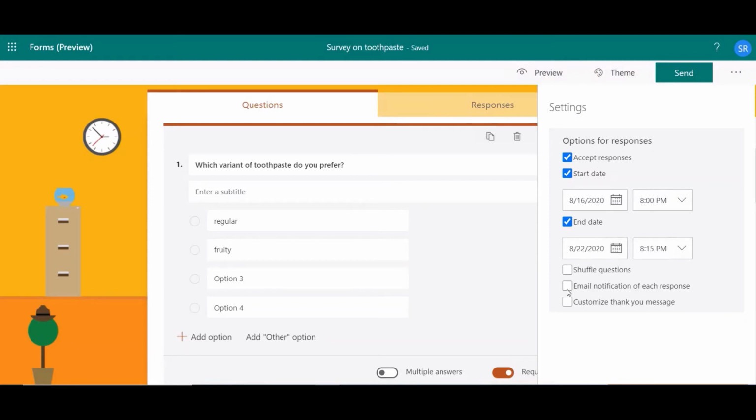Then you have the email notification of your response. Every time the respondent fills the survey, you get notified by mail that a respondent has filled the survey. So that's one option. Another one is a customized thank you message. Ideally, once the respondent fills the survey, he gets the message, your response has been submitted. But in case you want to add your own, you can do it.